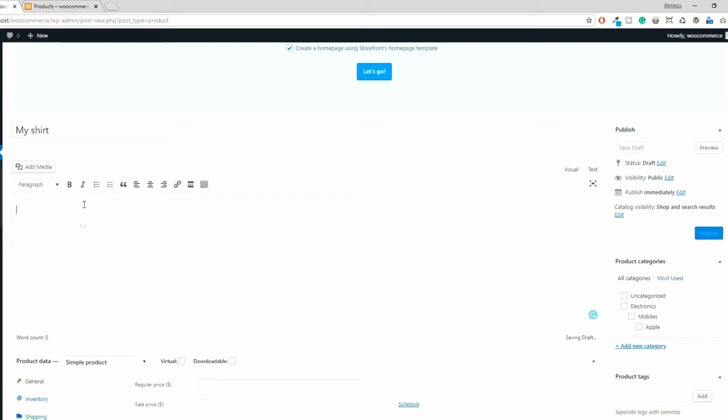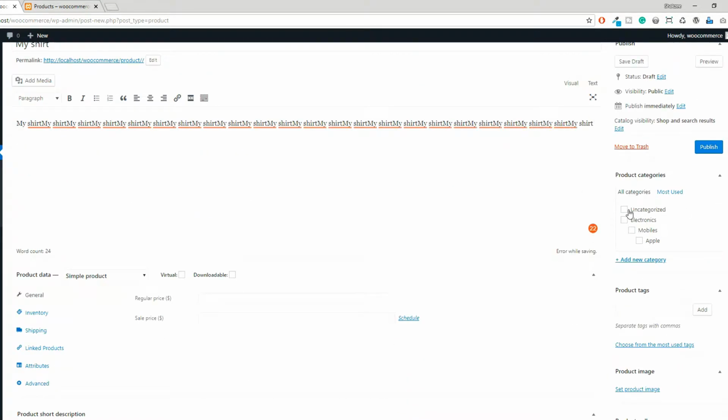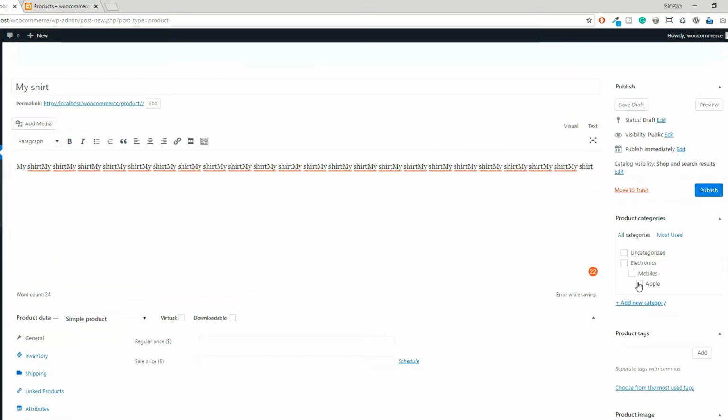Okay, so here is your description. You can write your description here. You can also choose a category, which is not available now. Create a category, for suppose shirts. So add category, and assign the category to your product.